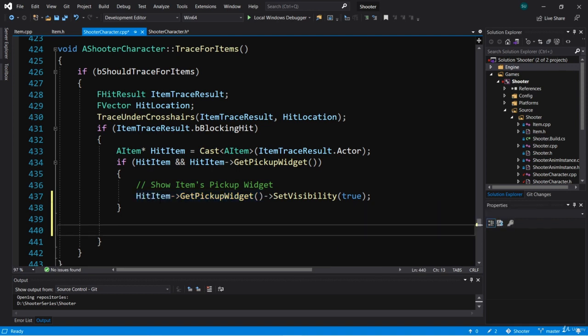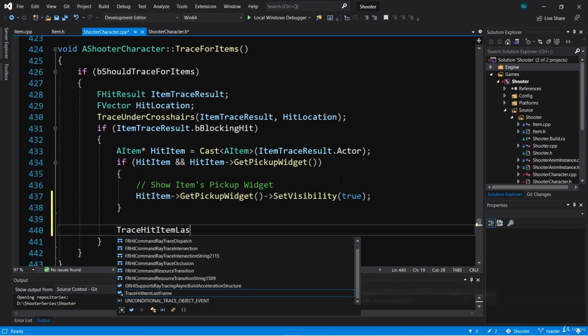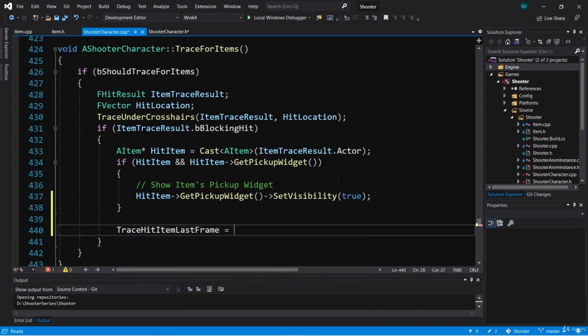Now we're going to store the item that we hit in TraceHitItemLastFrame. So we're going to say TraceHitItemLastFrame equals HitItem. That means that if the actor we hit is not an AItem, then HitItem is going to hold a null pointer, in which case TraceHitItemLastFrame will hold a null pointer. But if the cast is successful, then TraceHitItemLastFrame will hold a reference to this item. So let's comment this and say: store a reference to HitItem for next frame.